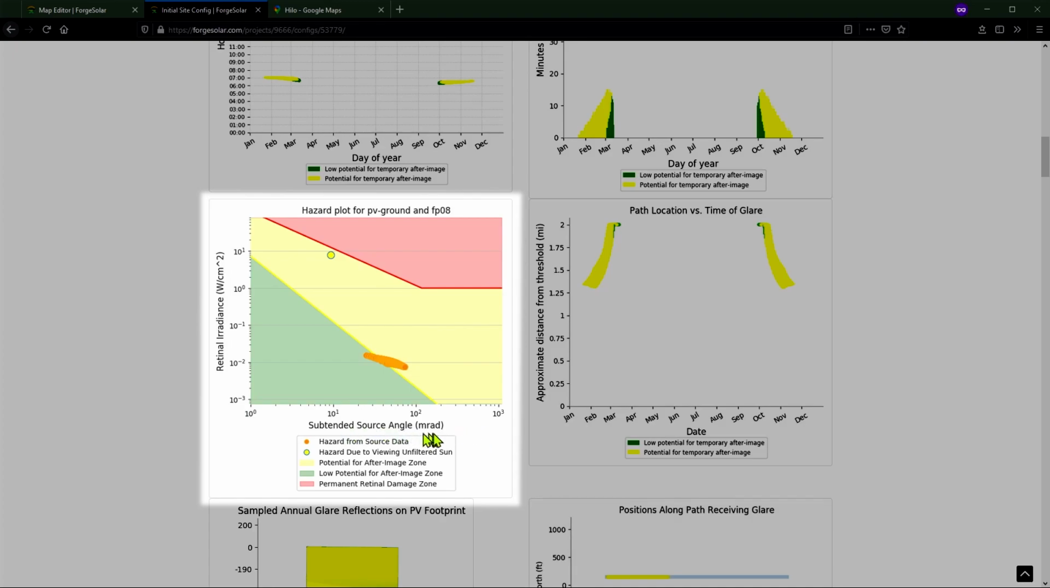The subtended source angle, which is the angle subtended by the glare spot from the point of view of the receptor, or in other words, the size of the glare spot they would see on the PV system. And on the y-axis is the retinal irradiance impacting the observer. This is based on research and gives us our different categories of green and yellow.